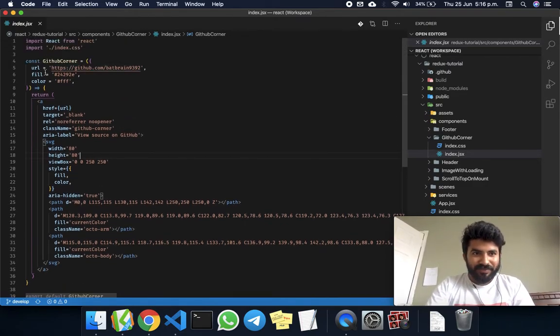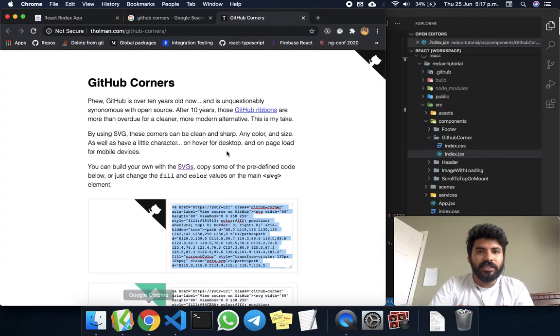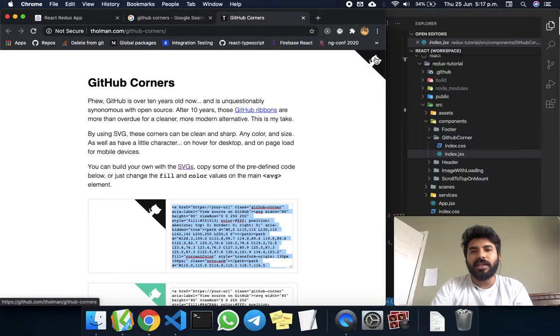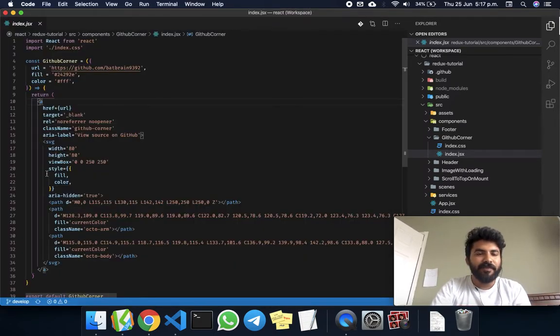All I did was I'm taking the URL, the fill color and the color as my input variables to the component, so that whenever I want I can change the URL of the component and I can change the color and the fill color. So whatever URL I put, I click on it, it will take me to that particular repository, and the color is this black color and the fill color is the white color. So depending upon that, whatever you want you can put.